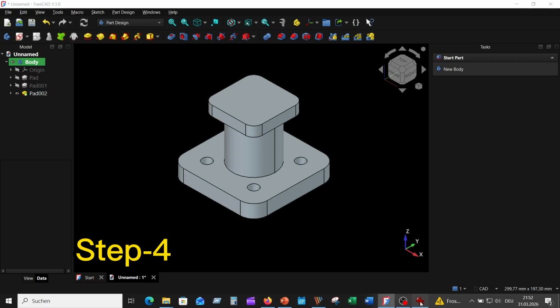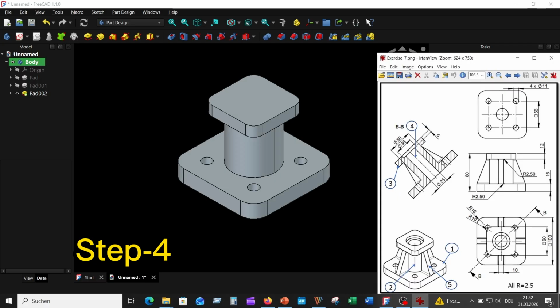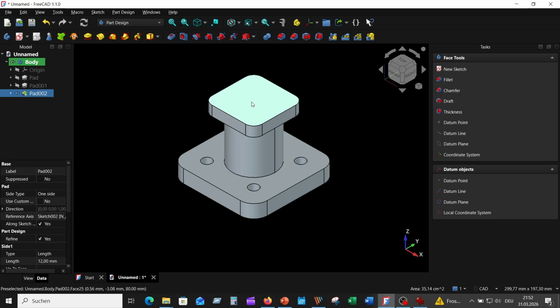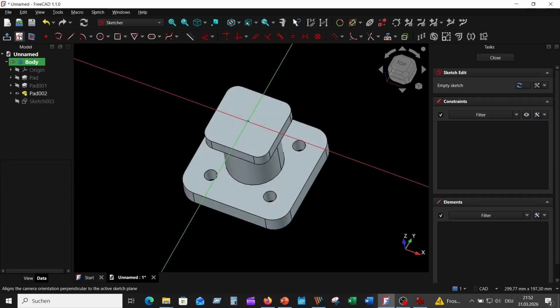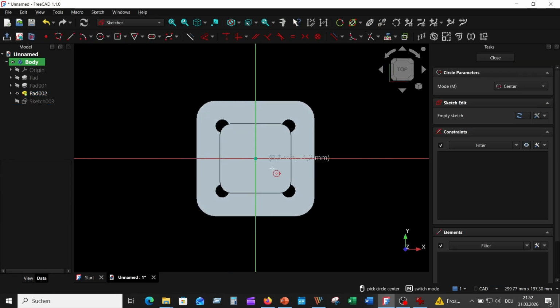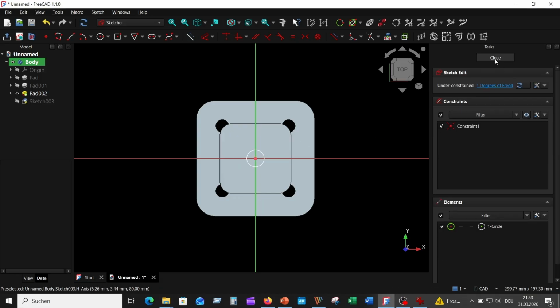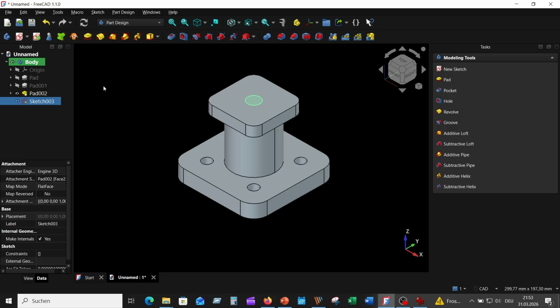In step 4, we have to create a hole with diameters of 36 and 25 millimeters. Select the top surface and then activate the Sketch tool. Sketch a circle with any dimension. Don't worry about the dimension of the circle.